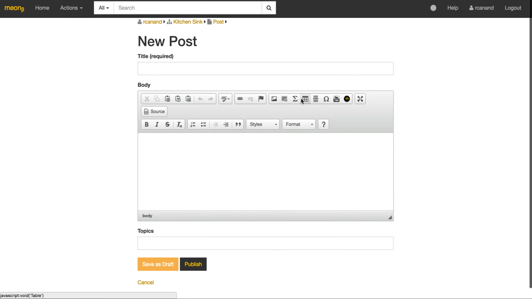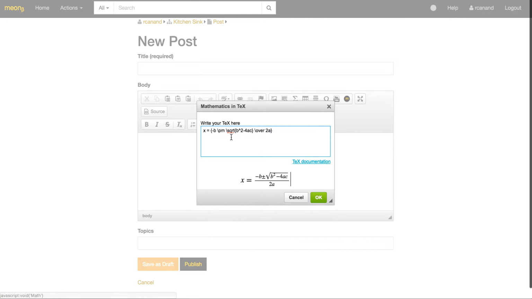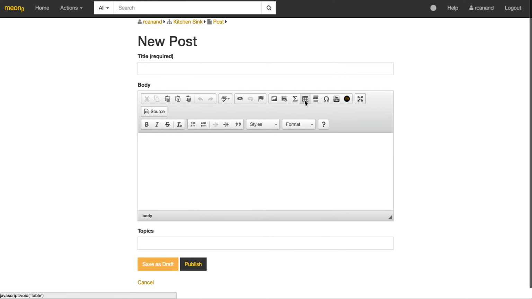You can insert mathematical formulas using something called MathJax and text. And here's the documentation. So when you click on that math, the summation symbol there, you get the ability to enter math. You can enter a table here. You can insert a table. You can specify how many columns, rows, and so on.